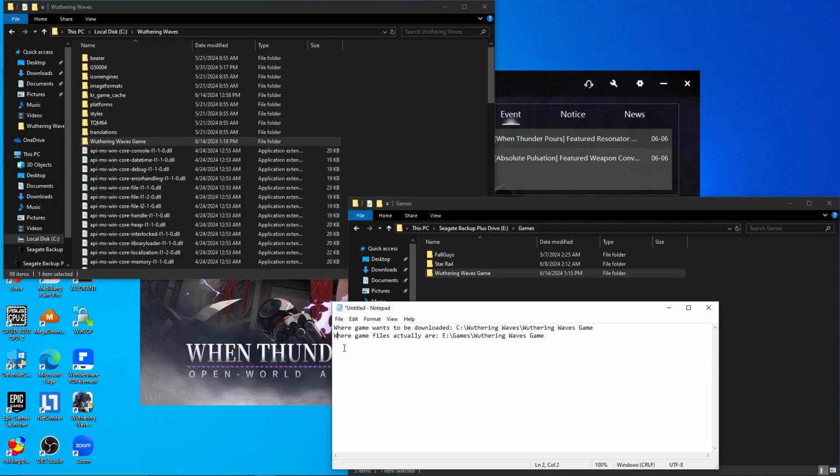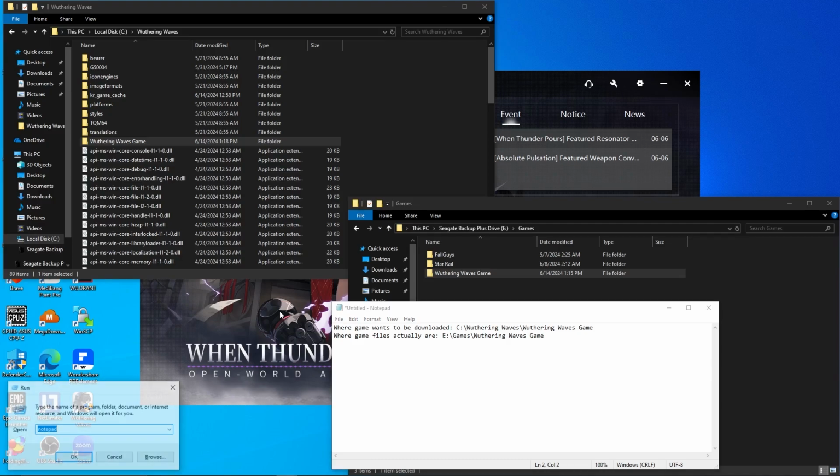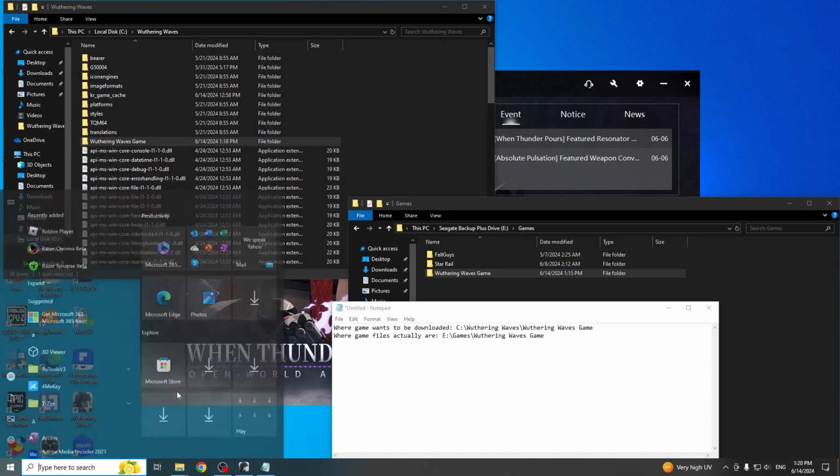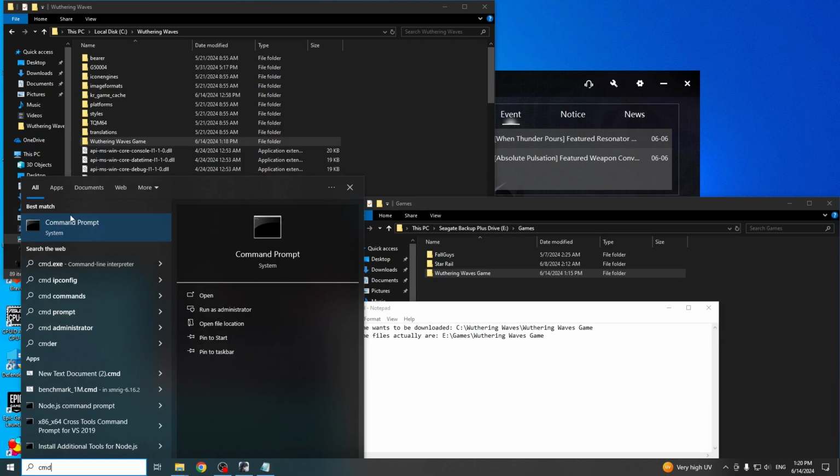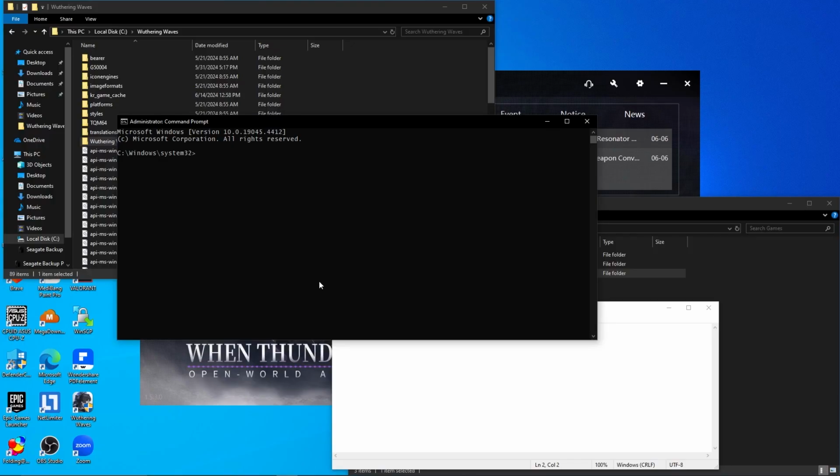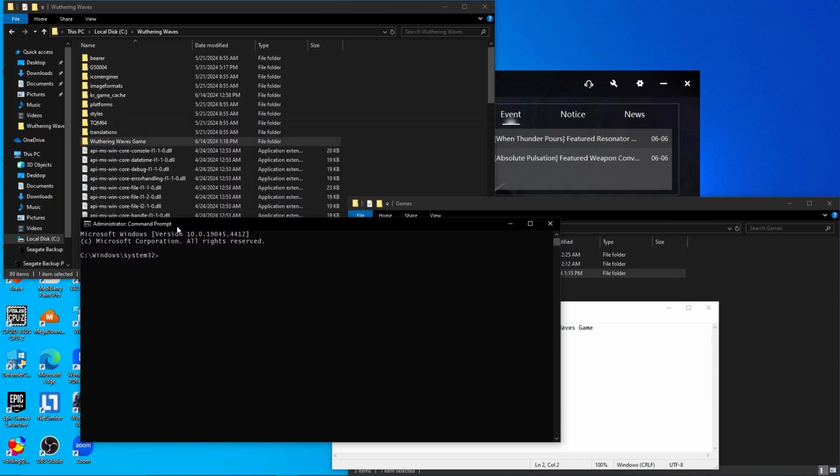So, open command prompt by either pressing Windows R, typing CMD, and pressing Control Shift and Enter. Or you can press the Start key, type CMD, right click it, and run as administrator. Now, click Yes on the UAC to open our administrative command prompt.